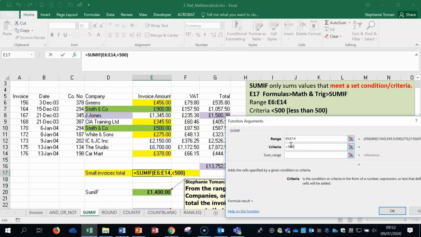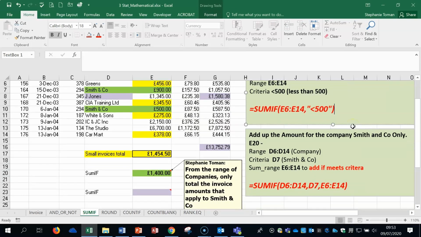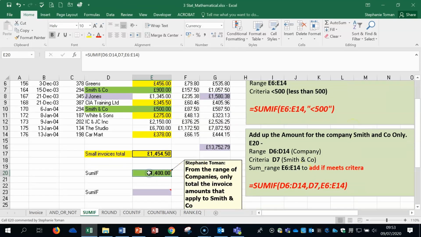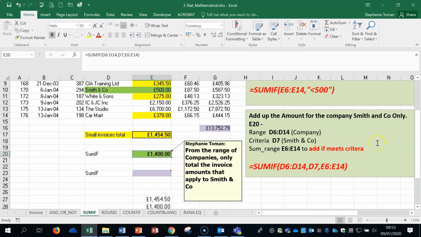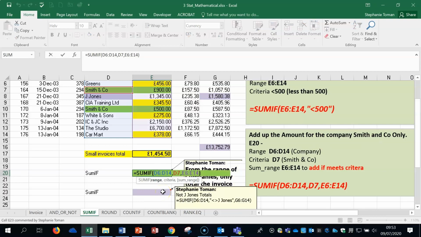So if I'm a little bit nervous in the exam, or I just want to make things as easy as possible for myself, I don't need to use that. If I click away, you can see that it automatically does the speech marks for me, and I still get it correct. If we look at the next one down, this one in E20, this one's saying that we want to add up the amount for the company Smith and Co. only. So if I double click on that, you can see the format of it.